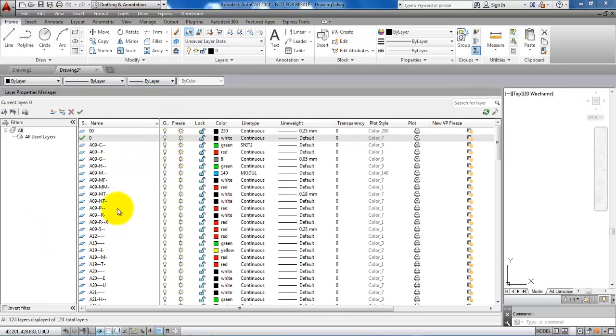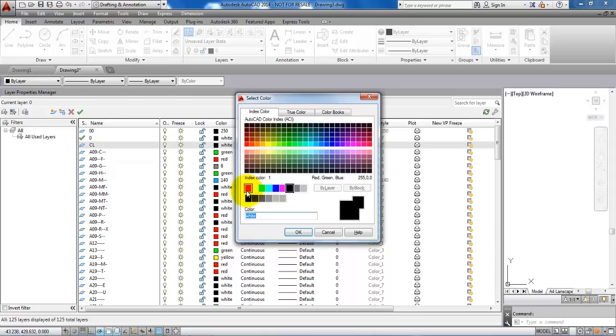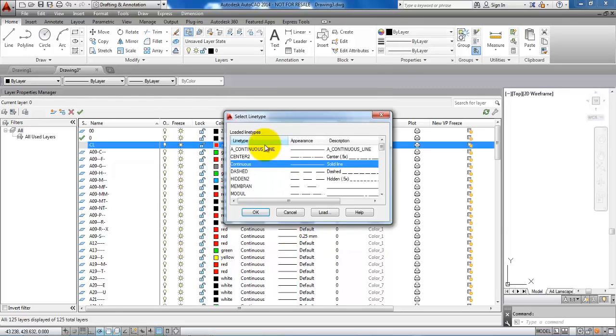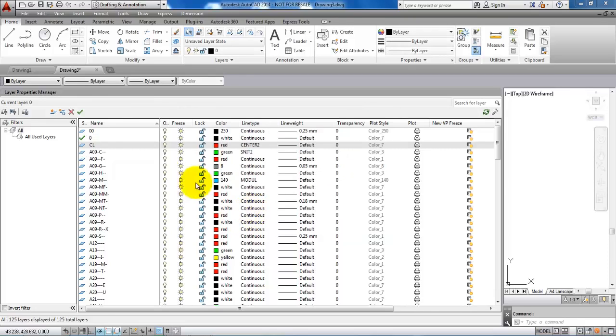And now I will create a new layer for the center line. So I will click on the icon up here and type in center line. And I will change the color. Say OK, and also change the line type. Select the center 2 and click OK.